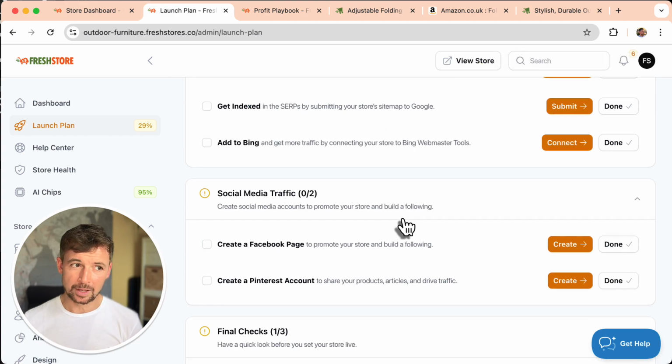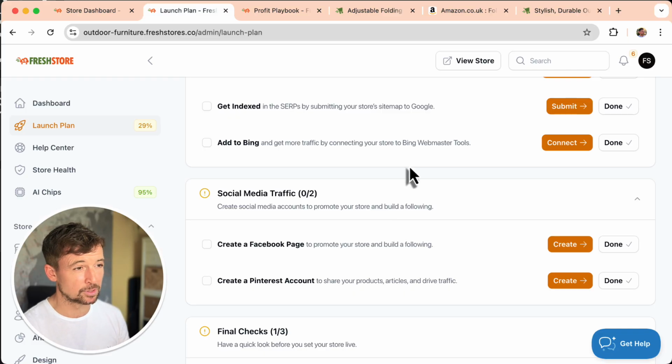That's the launch plan. Like I say, strongly recommend you follow through this. You go through the steps. If you don't want to do particular steps, absolutely fine, but at least check through them and make a decision for yourself. Complete it before you move on.